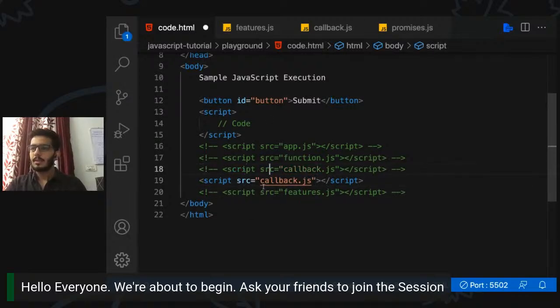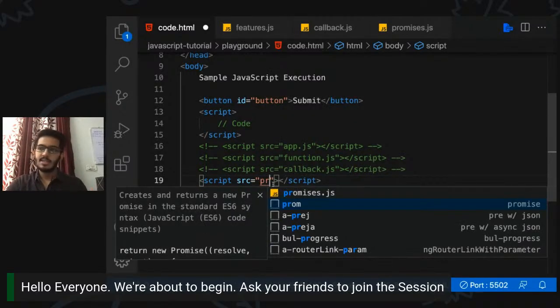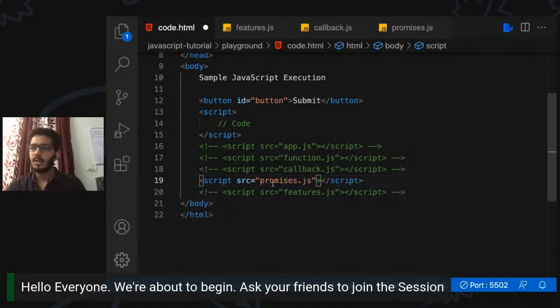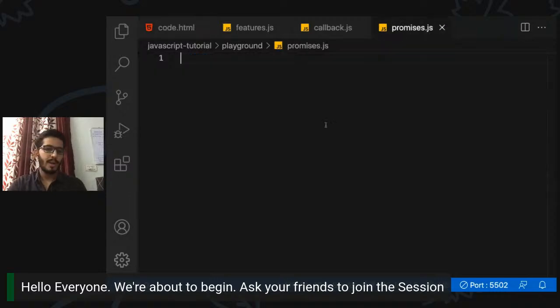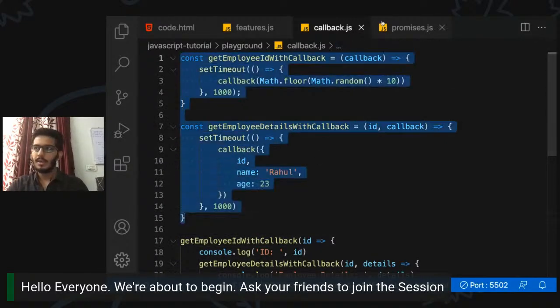We can also make use of inline internal CSS, but we don't usually do that. It is not good practice to add your JavaScript code in your HTML file. So we have defined this: get employee ID with callback, get employee details with callback. Instead, we can make use of promises to define that.